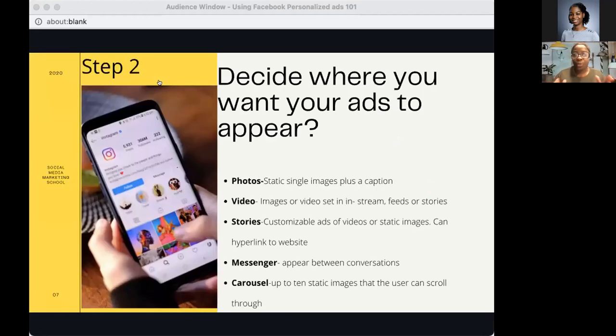So step 2, decide where you want your ads to appear. There are multiple types of ads to choose from Facebook business advertising. Your photos, your videos, your stories, your messenger, your carousel can all be places of where you want your ad to appear. And the great thing about this is that you can control what this looks like, or even if you want to advertise there.